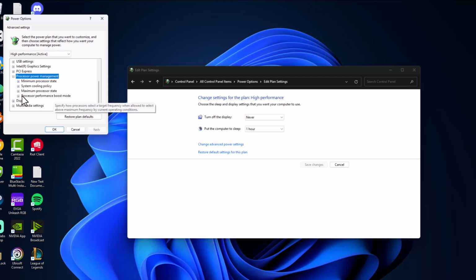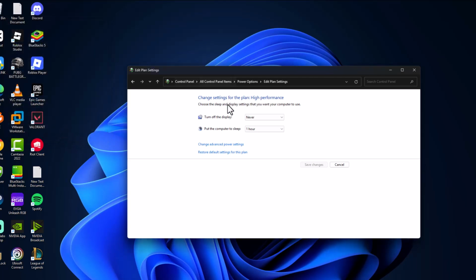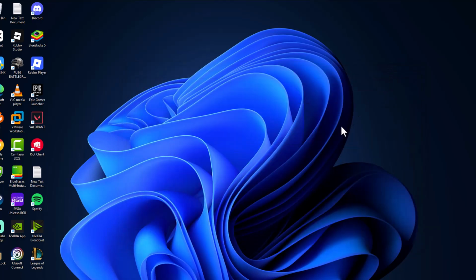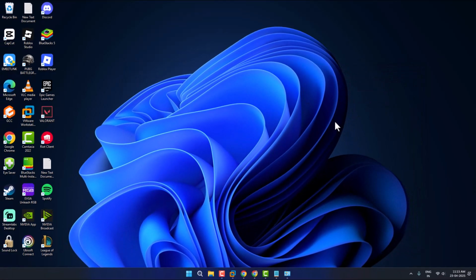To disable CPU turbo boost, you just need to set this setting to disabled. Set disabled for both on battery and plugged in options, and select apply and OK to save changes. In case you want to get back to default settings, then select this option, restore default settings for this plan. And that's how you can disable CPU turbo boost in Windows.